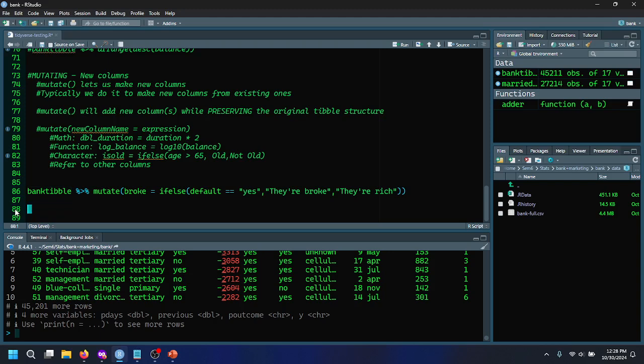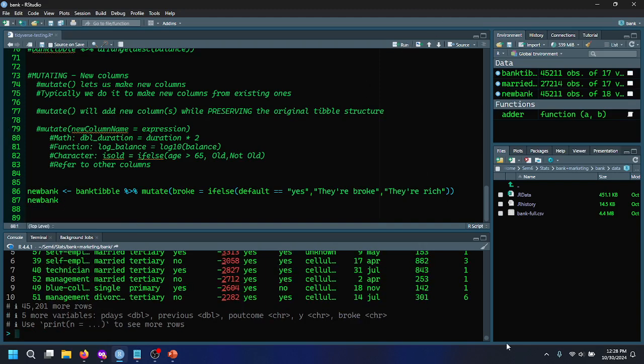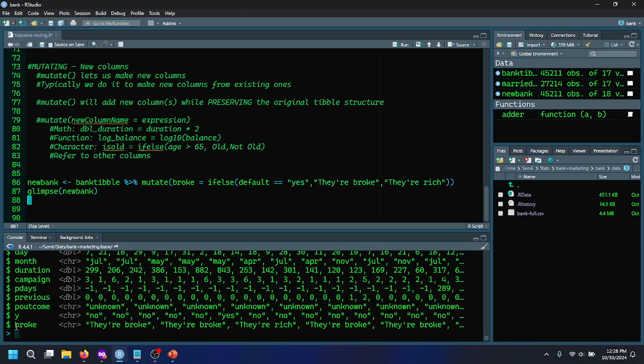So if I wanted to see this, I can assign it to something like new bank temporarily. And then if we have a look at new bank, it might not show up, but remember we can use glimpse, take advantage of the width. And if I run glimpse of that, well, there we go. I got a new column broke. They're broke, they're broke, they're rich. That's a stupid example, but that's how we might do it. Here's something that's arguably a little bit more useful.